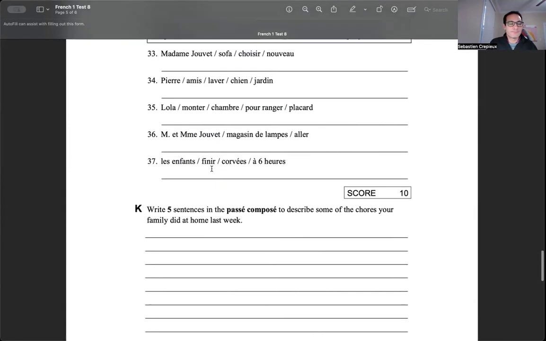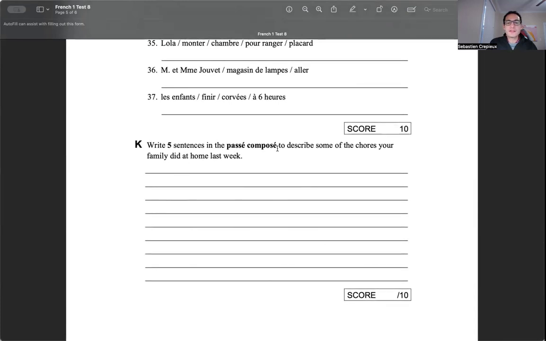And that's not cool. Then they want you to write 5 sentences in passé composé describing the chores your family did at home last weekend. Don't tell me you did nothing. My brother washed the car. I walked the dog. My family cleaned the house, etc., etc. Keep it simple. We've done that before, in the homework. If you double check what you did before, you're going to be just fine. Don't tell me the truth. Just make a beautiful sentence here. I emptied the dishwasher. Make sure it's passé composé.